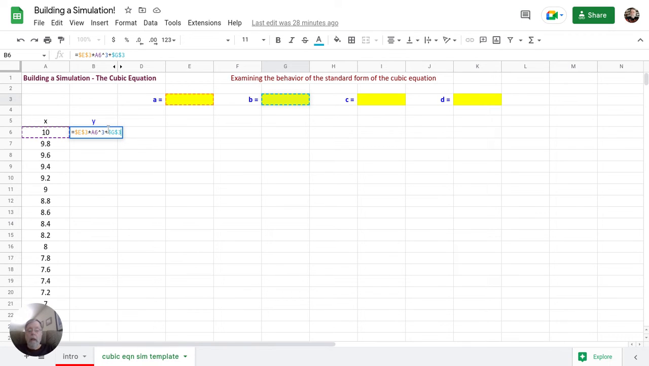I'm going to multiply that by X, but now the X has to be squared, so I need the caret squared, plus I need C, and I need to lock that in, times X to the first power, so I don't need to do anything. And now I need to add my constant, but my constant needs to be locked. Okay, so there's the standard form cubic equation: Ax cubed plus Bx squared plus Cx plus D.